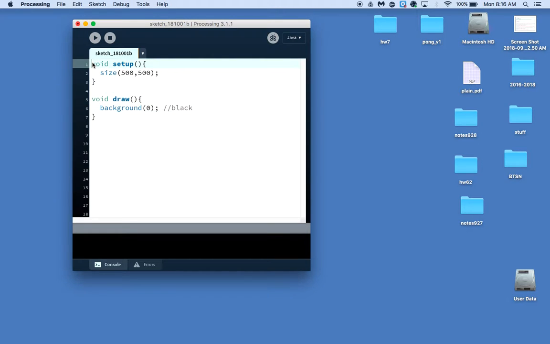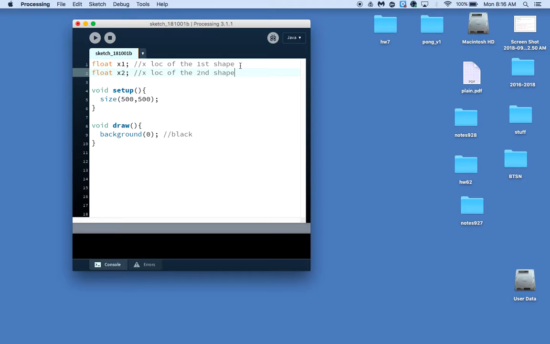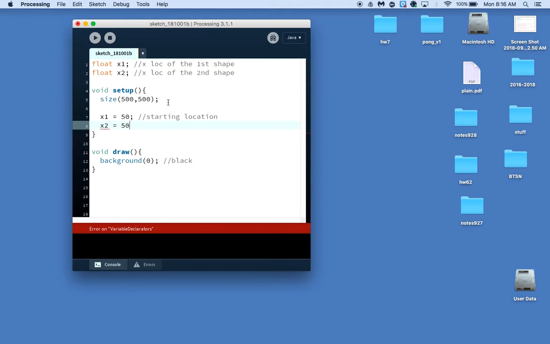So to start out, I'm going to create two float variables that will be used for the x location of each one of those shapes. So I'm going to say float x1, it's the x location of the first shape, and then float x2 will be the x location of the second shape. I have to initialize those two variables, give them a starting value, so x1 equals, let's say 50, and x2, we'll make it a fair race between the two shapes, start that one out at 50 as well.